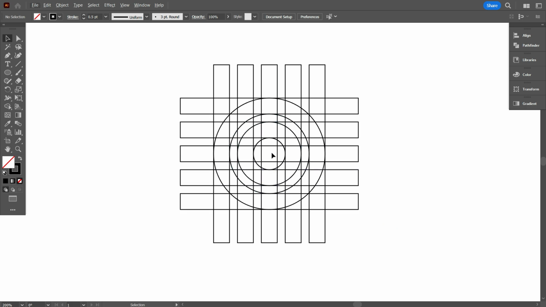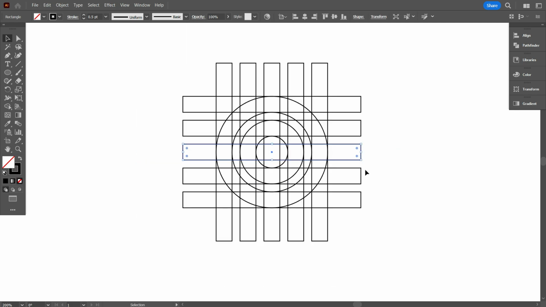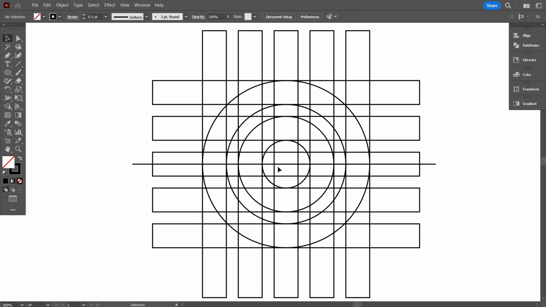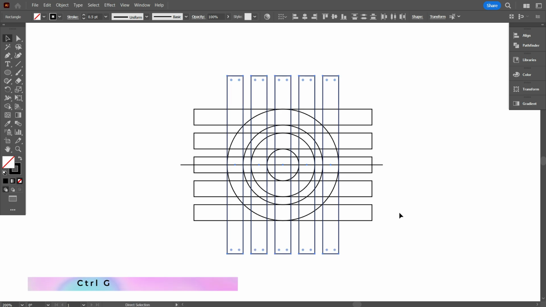Now let's focus on the vertical rectangles. Select the middle rectangle and use the Line Segment tool to draw a line through the center of the rectangle. Select all the vertical rectangles and group them together by pressing Ctrl G.